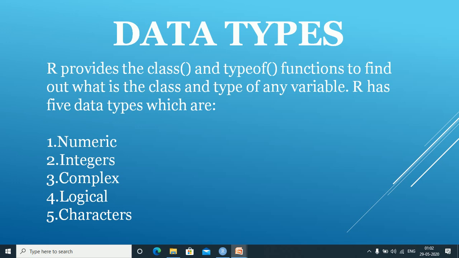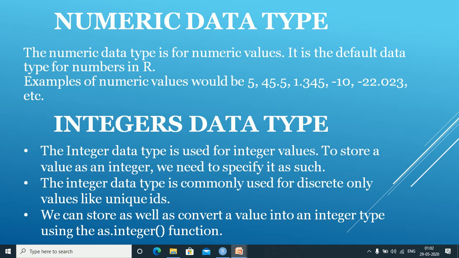So let us go one by one. The first is the numeric data type. The numeric data type is for all numeric values. It is the default data type for numbers in R. So any kind of numbers, by default, is assumed as a numeric data type. Examples of the numeric data type can have whole numbers, decimals, can be positive, can be negative. All of these values which are numeric in nature come under the numeric data type.